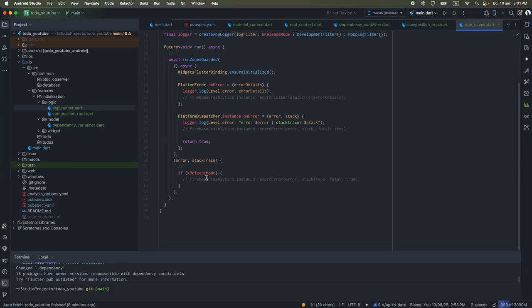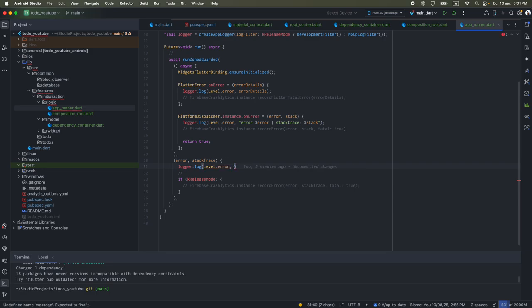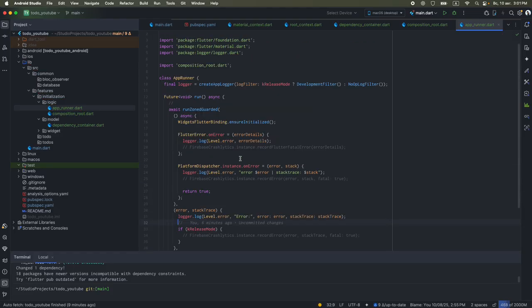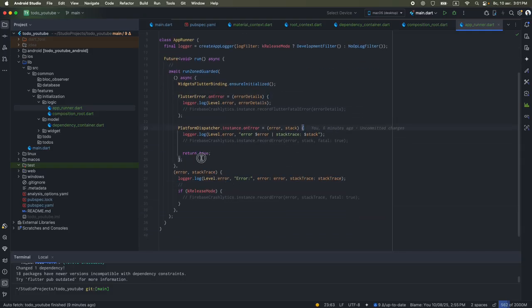So I think I explained it as well as I could. You can use the logger here, logger log level error, message error, some kind of thing. You can do like this one. So we wrote about all the Flutter errors, specific things.